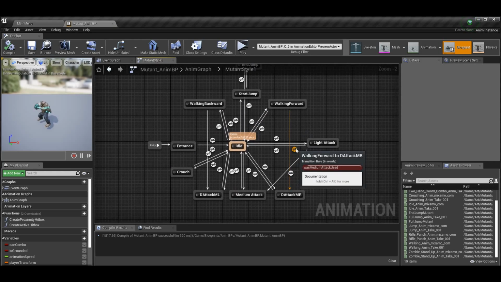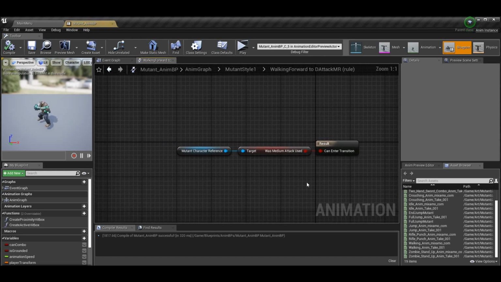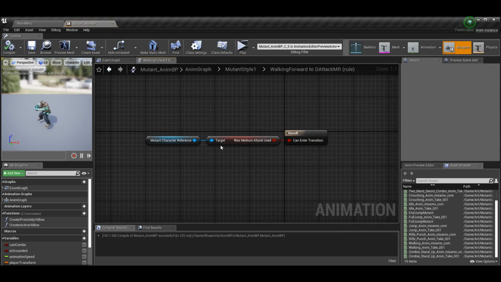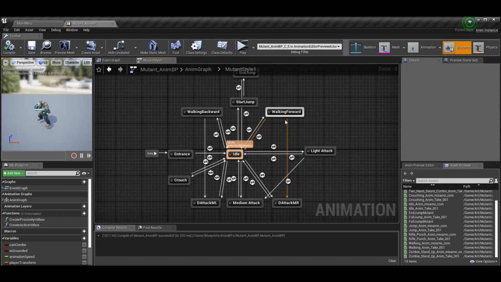So to enter walking forward, and I entered the wrong one there. So all you need to do is go from walking forward to your walking forward attack. Is you just need to check if that attack was pressed, if that button was pressed and that attack was used. Because we already know if we're in the walking forward state that we're walking forward.